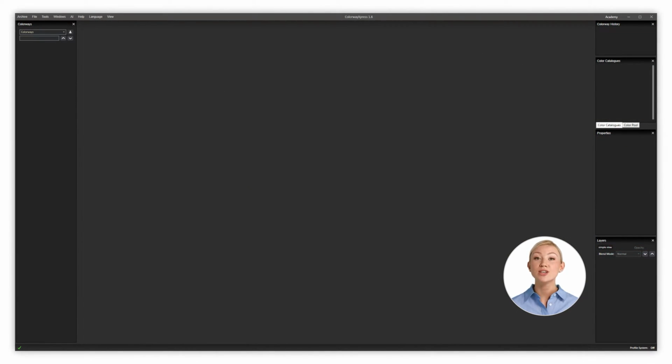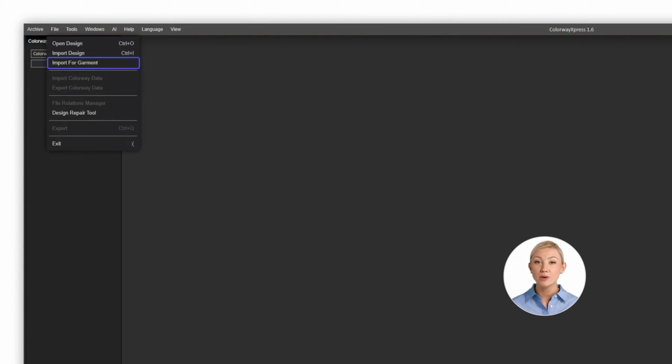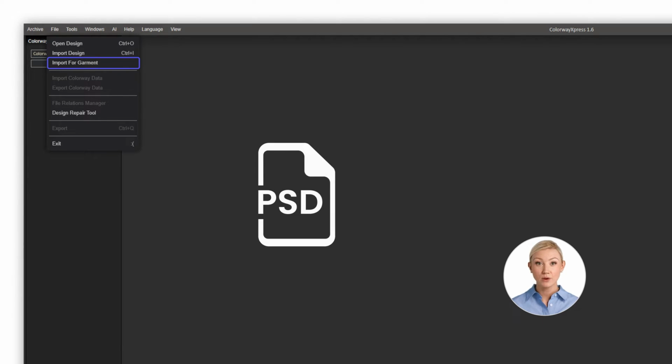You can import your own garment mockups from the File Import for Garment field. The garment file can only be imported in PSD format. If you wish to import your own garment mockups, the wear areas of the garment must be separated into channels in Photoshop or another program. The colors of these channels must be white and their opacity must be 0.